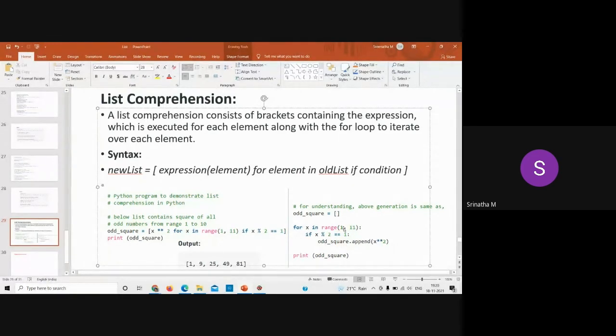The same code, to make you understand: this is how we can create an empty list with a range from 1 to 10. If the x value gives a remainder of 1, then only the square of that number is added to this list.